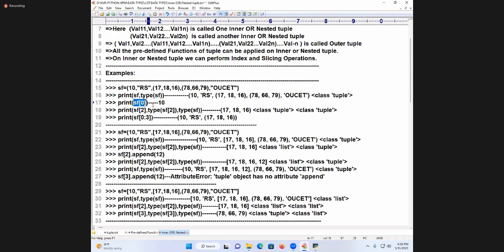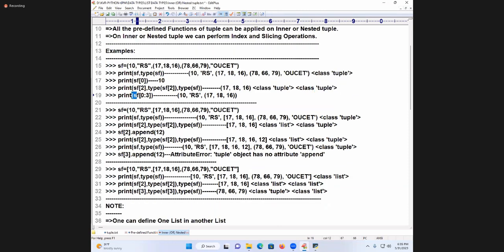SF of 0, 1, SF of 2, 0, 1, 2. What is this now? SF of 2, type of SF of 2, type of SF. This is called SF2, which is a tuple, and the outer one is also called what? Tuple. SF of 0 to 3. This is going to print 2 values. I am going to do a slicing operation. Similarly, you go for it.